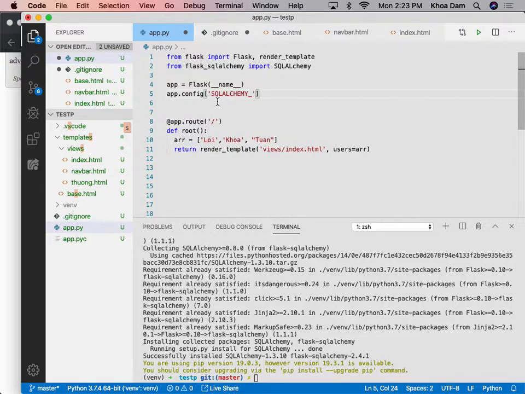You can find the text here in the documentation of SQLAlchemy, but here is the syntax: database URI. Basically, it's a path to your database. And then equal sqlite, and here's the name of the database. Let's call it db.db. All right. Yeah, make it short.